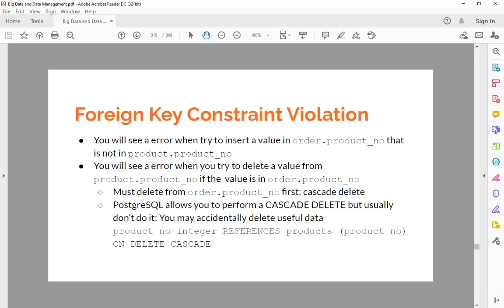Now, Postgres also allows you to perform a cascade delete if you want to delete from products. So in this case, you will define the orders table with product number as an integer, which is the normal column definition. References, the same way, product number, with one phrase: on delete cascade. That means when you delete a product number from products, everything with that product number in the orders table will be deleted.